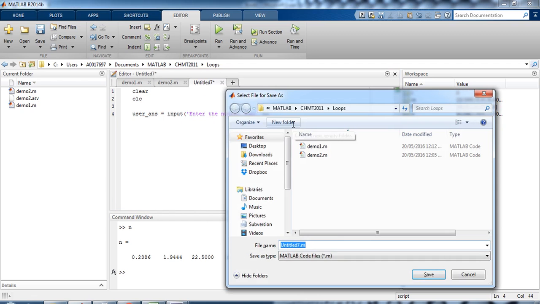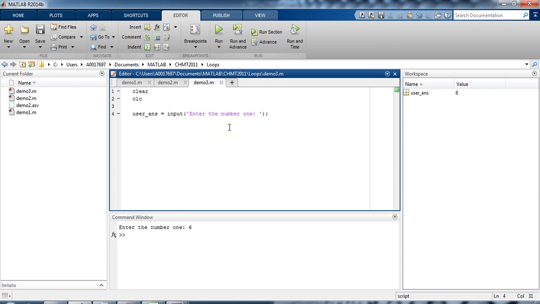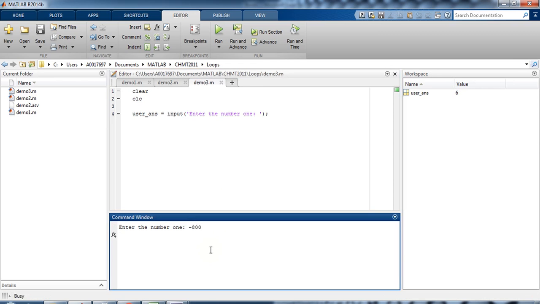So if I run this right now, I call this demo 3, I run it, and now the message to me in the command window is the message that I've entered into input. And so if I put in 1, it runs, and actually if I put in any other number, it will run too. I could put in 6, I could put in -800, and it will all run. So the way that we can use while loops is to check if a user entered a correct value, and then keep asking that person to put in the right number until they've entered the correct information.